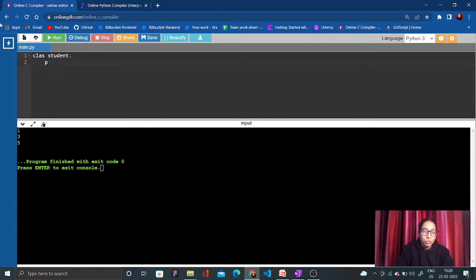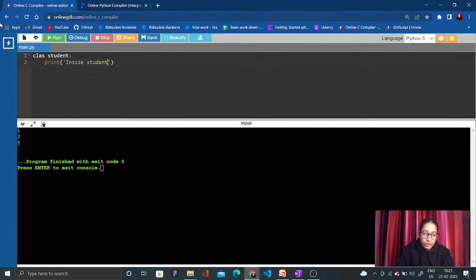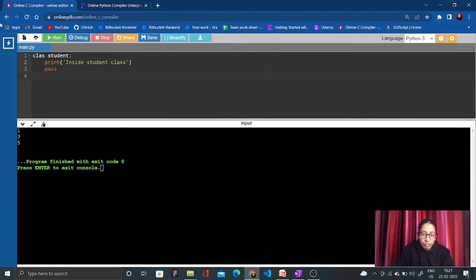You just need to remember some syntaxes and some conditions, because nested loops are almost the same as what you read, there is a condition for how you write loops inside it. If I say inside the student class, and after that let me just pass it, and again I print that pass executed.